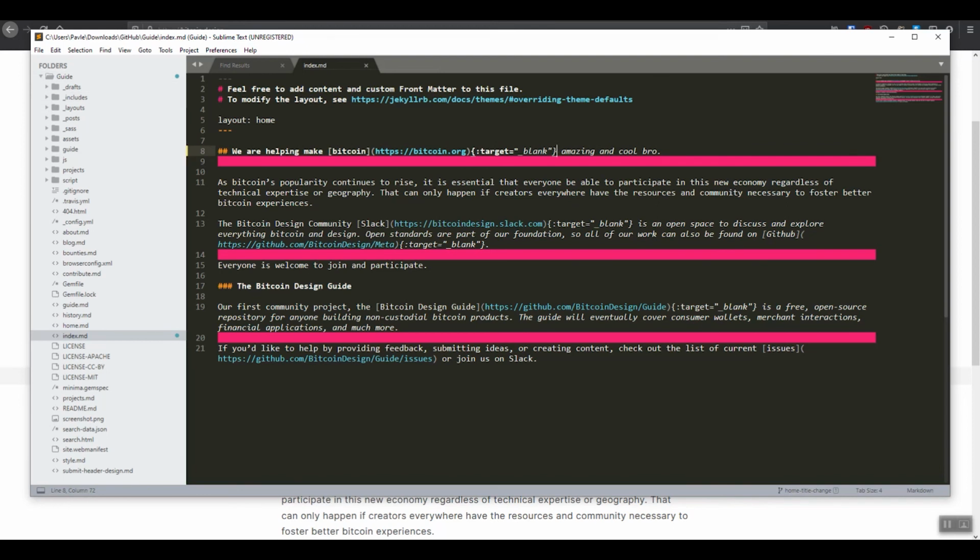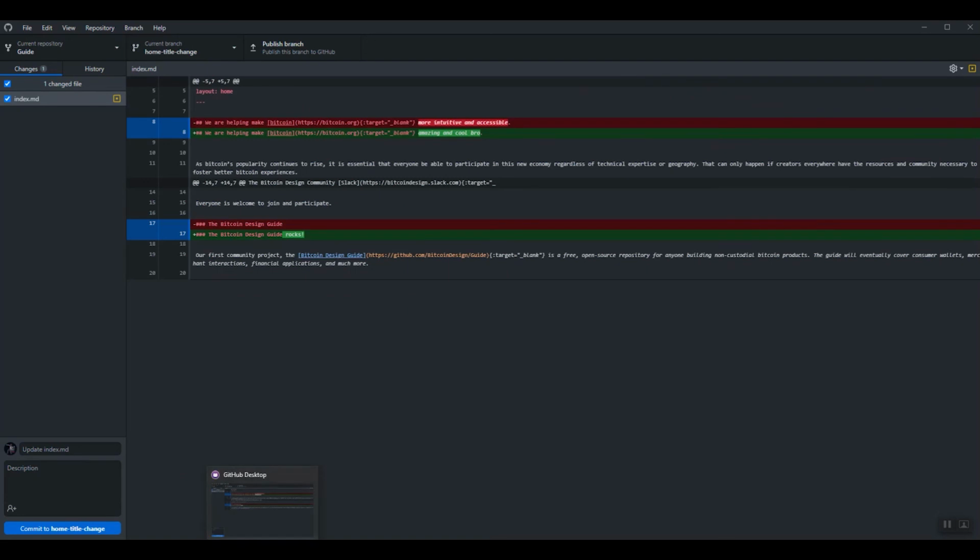Let's say the Bitcoin Design Guide rocks. Once you're done with all the changes, simply save them. And if you head back to your GitHub Desktop, you will be greeted with this. Git is actually a version control system, and what this does is showcase what changes you applied to this document, index.md. In the bottom left corner, it is a very good practice to add context on the change that you made. So what you can type in here is, for example, update title. You can add some additional description here. And once you're done with that, click Commit.